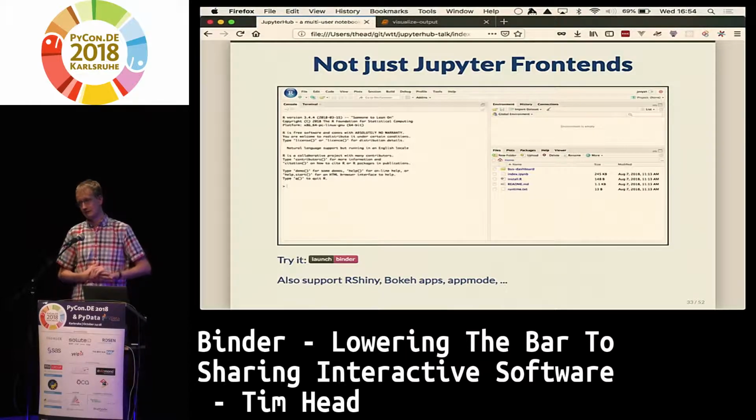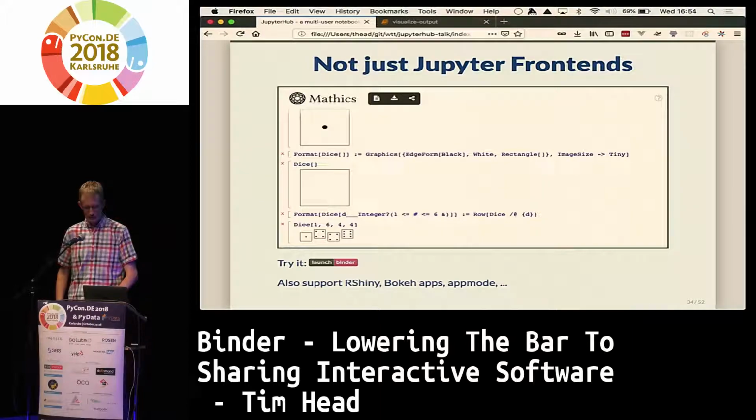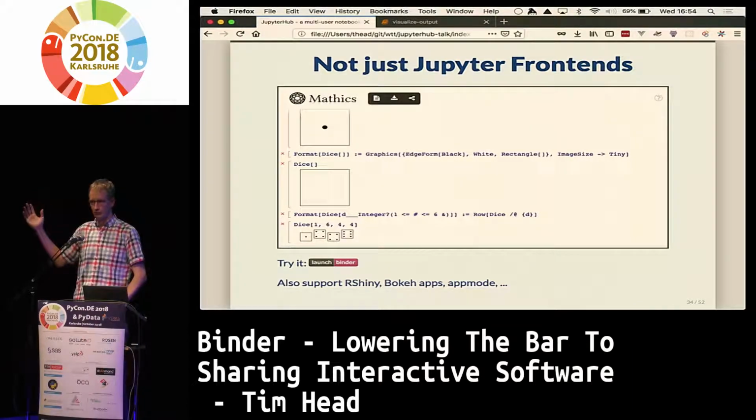Another cool thing is, you might say, well, Jupyter Notebooks are nice, but I really like RStudio. And the answer is you can use RStudio as well if you want to. So you don't have to use a Jupyter Notebook as the front end. We can launch RStudio for you.